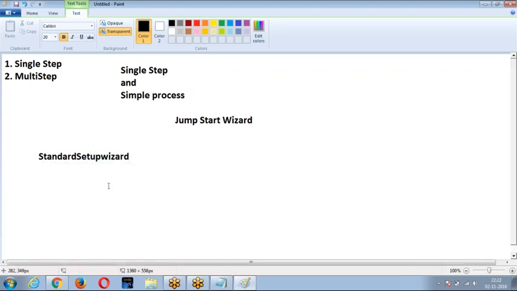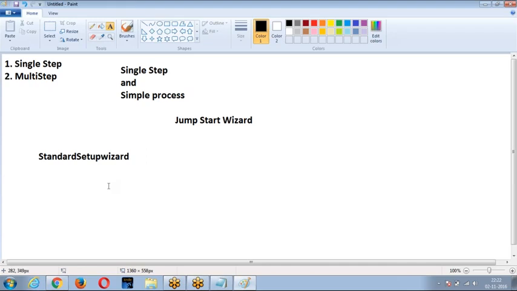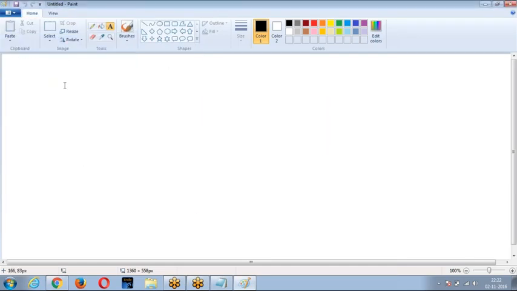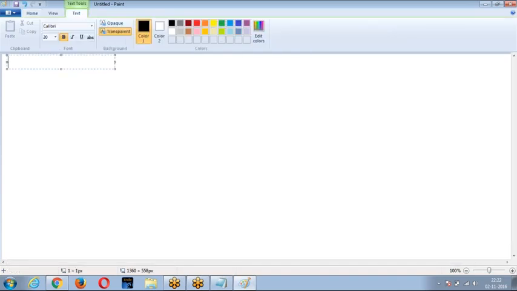There are two categories of wizards. One is Jumpstart Wizard, second is standard setup wizard. When you want to create a simple approval process with a single step, then we use Jumpstart Wizard. If you want to create a multiple step approval process or a complex approval process, then it is standard setup wizard. Repeat the point. When you are going for an approval process, there are two types of wizards we have, Jumpstart and standard setup wizard.